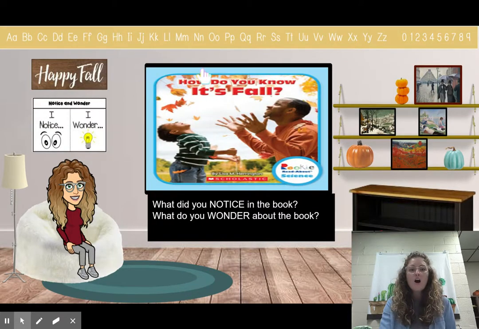All right, so we are talking about how do you know it's fall, and this was a book that we introduced yesterday. Yesterday, we talked about what we noticed and wondered in the book. Today, I want you to think about the topics that we see in this book, and think about how we talked yesterday about our informational writing. If we had to write about a topic in this book, how would we organize that? I want you to think of words that you see that look different than the others, things that you see in information books that you might not see in a storybook. So we are going to get started reading this book again, and I want you to pay attention to the words, specifically the titles and the darker words in the book.